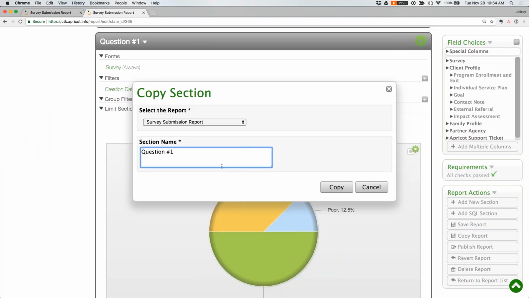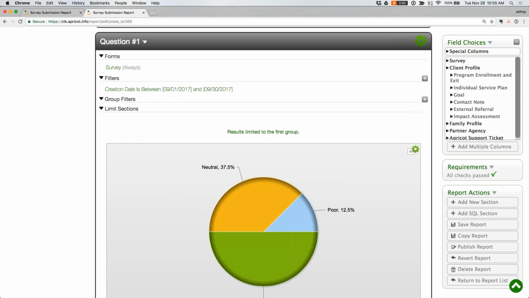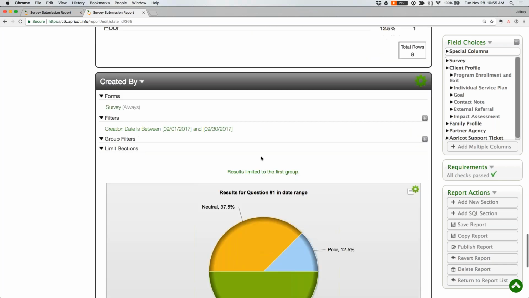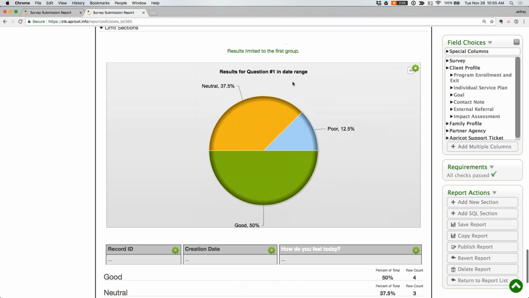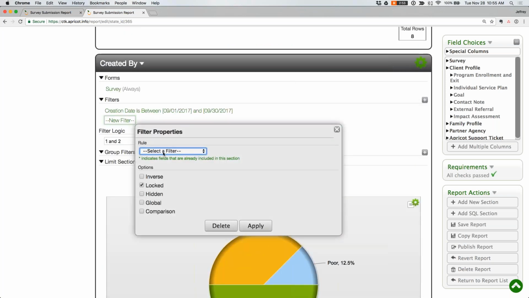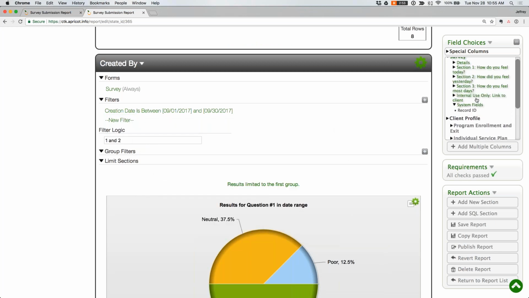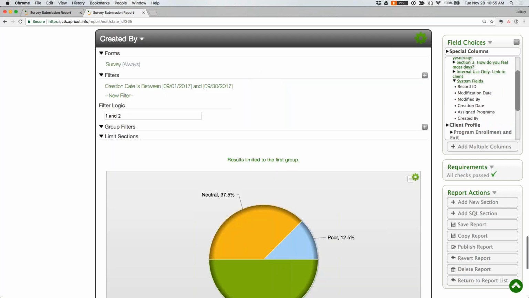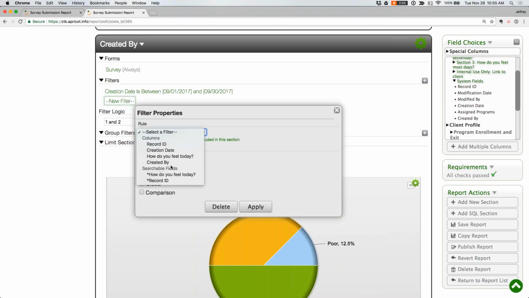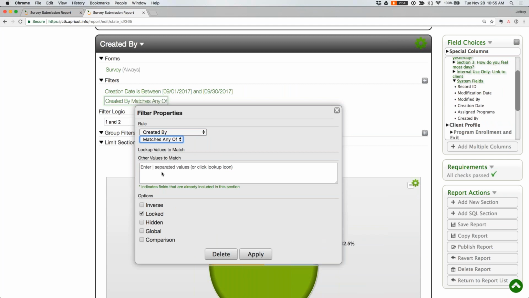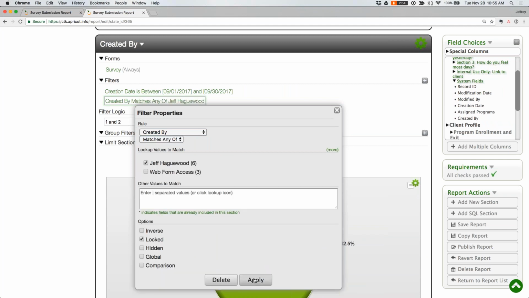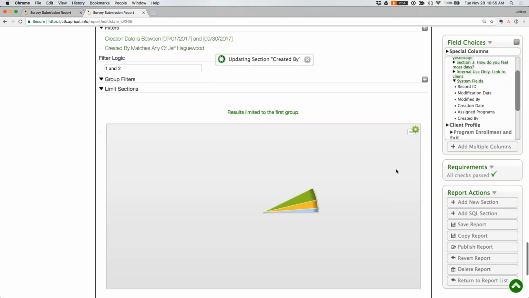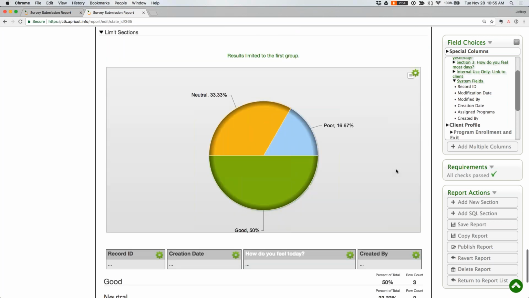And let's call this question, or how about created by? So I copied this whole report, and I can add new filters. Whoops, let me add the field first. So I only want to see the ones created by me. And that changes the results of the report.